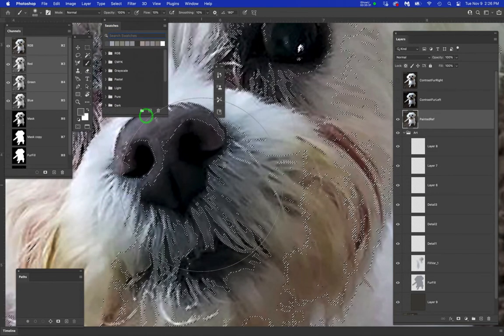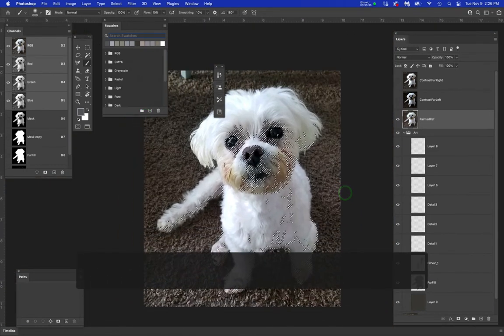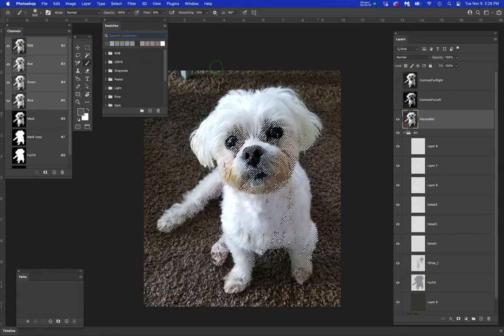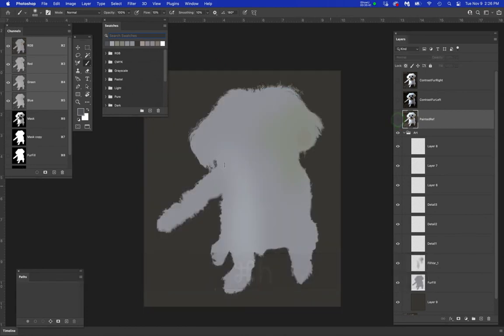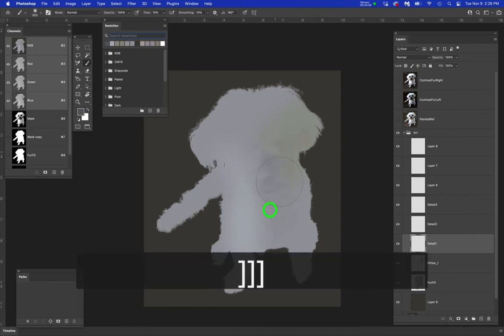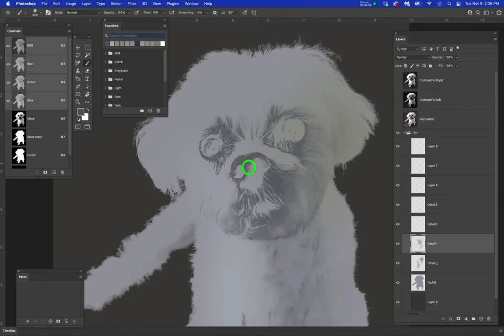Okay, now be patient with me here. Now watch what we're going to do. I'm going to hit Command or Control H. I'm going to turn off the reference. I'm going to take a big paintbrush, and I'm going to click on Detail 1. Now watch how I'm going to paint the detail on that dog. Do you see how I'm starting to paint the dog detail right there?